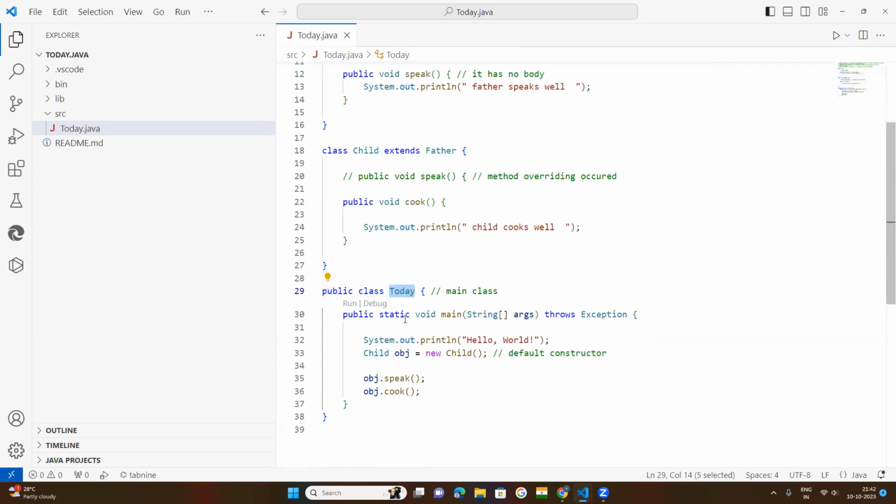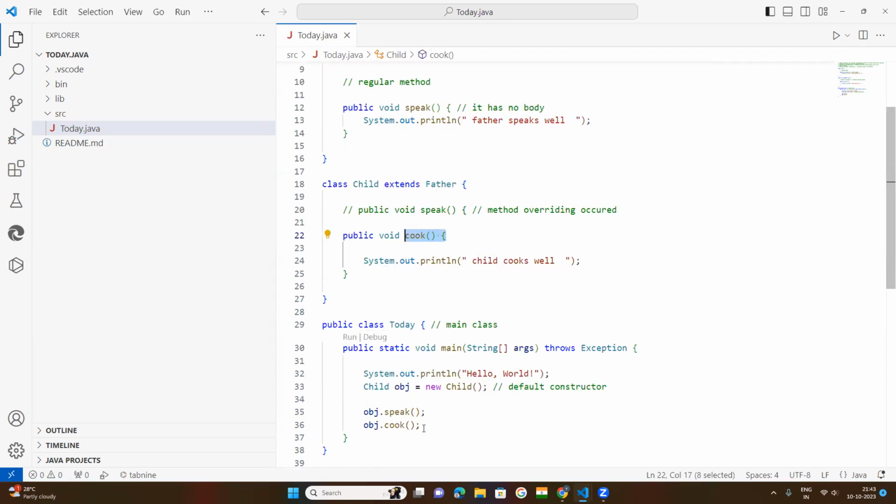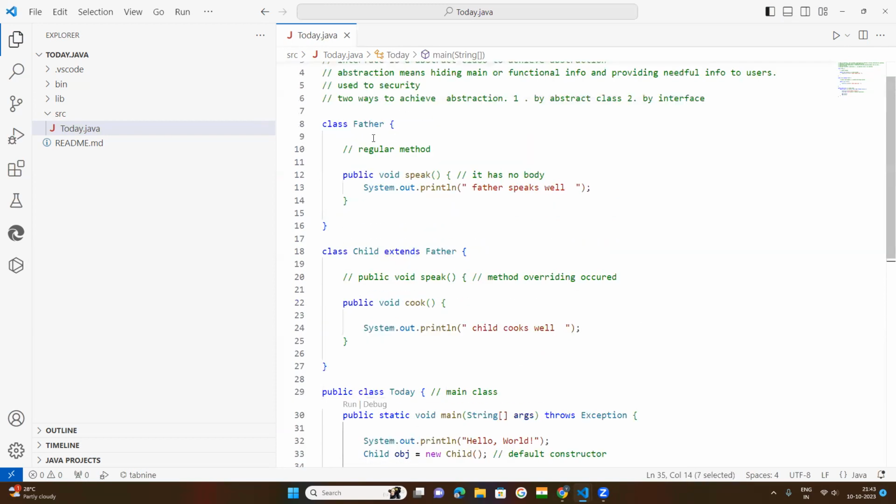We have achieved single level inheritance. This speak method is the father's method, the method of father. So without creating that method, it is accessed by the child class by inheritance. But the child has its own method that will be accessed because this object is created for the child class. So this method declared is a method of child class, and it can be accessed because the object is created for the child class.